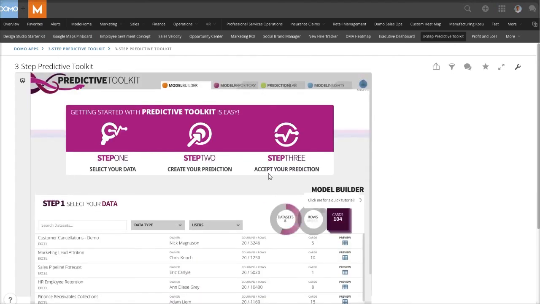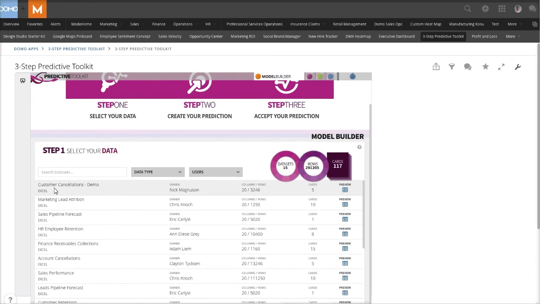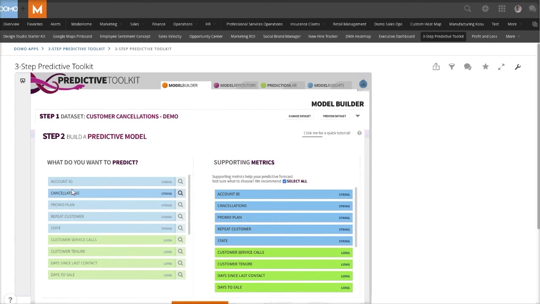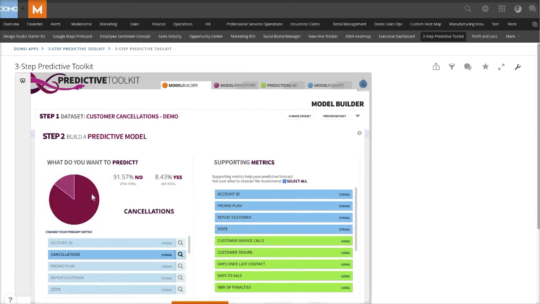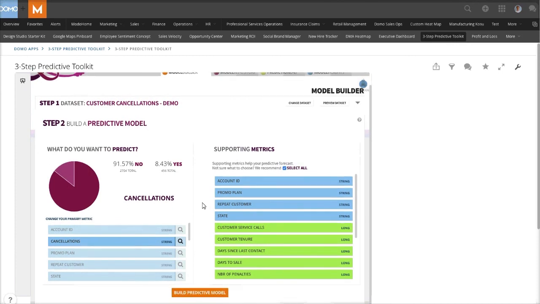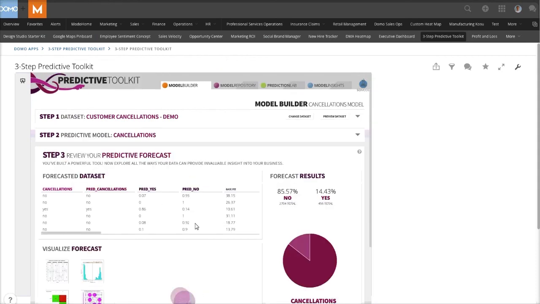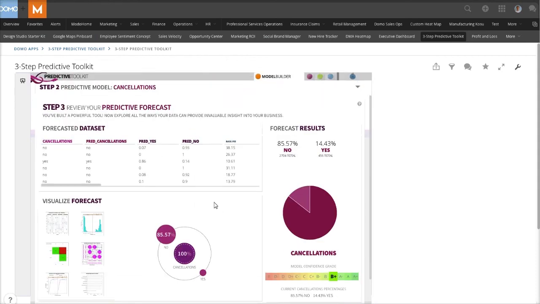But in this case, I can select the data I want to bring in. Like I can bring in this Excel file, customer cancellations. And then I can say, what do you want to predict? Well, I want to see how cancellations are going to go next month. And I'm concerned about whether or not we're going to stay on track for our cancellation reduction goal that we've set. So I simply select cancellation, select what I want to predict, and then I can build a predictive model. Big Squid's going to do it for me. They're going to build a predictive forecast right away that I can now interact with and see, okay, here's how our cancellations might go.